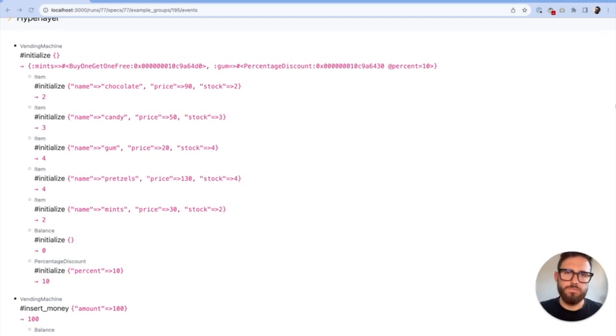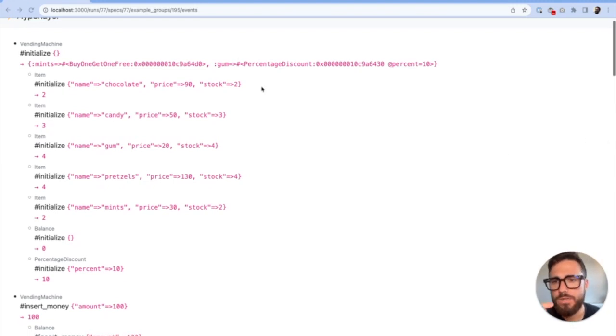We come to hypothesize. We're thinking about something to do with the balance that's passed around. We are thinking about pricing. We are thinking about the pocket object. There is a percentage discount class here. And so we'll just have a little scroll through.